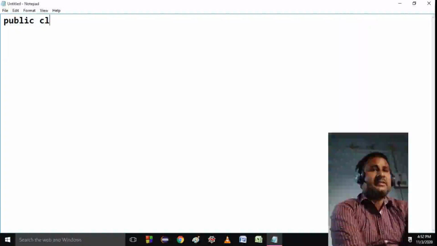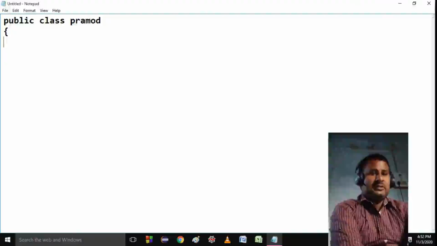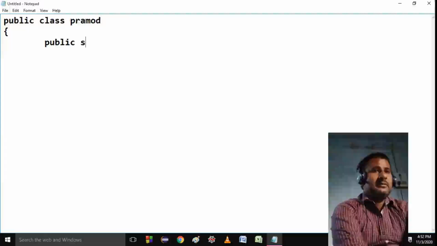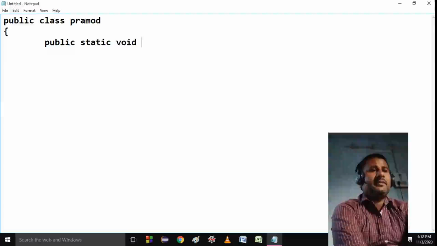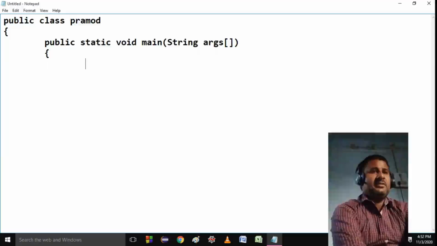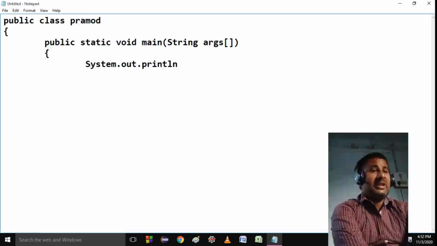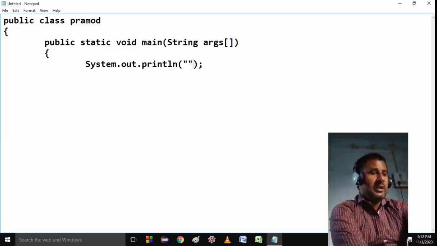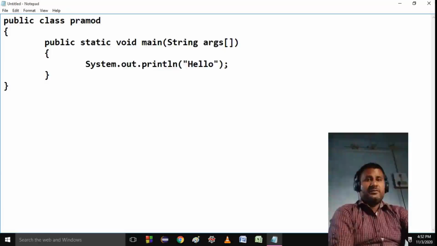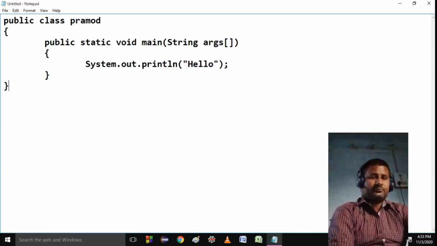Public class, then suppose my class name is Pramod, and I am writing here public static void main String args. We are not going to write a very complex program, because my aim is different. My aim is only to show how I can write the code and how I can run it with the help of Notepad. So these are the codes. How can I do it, students?